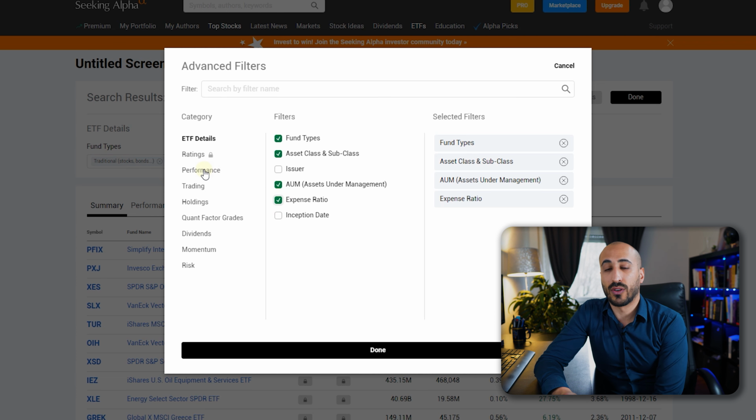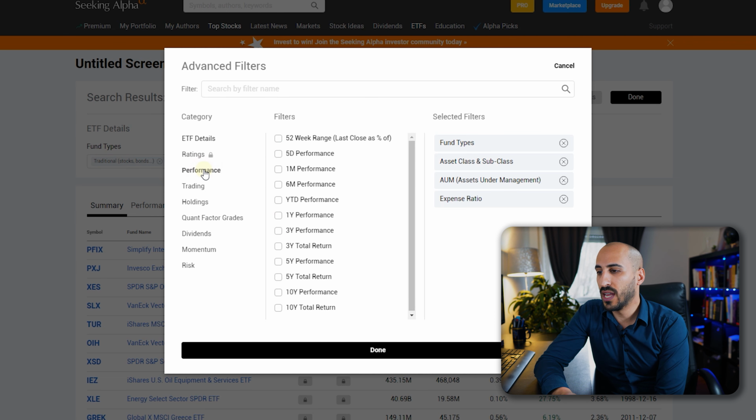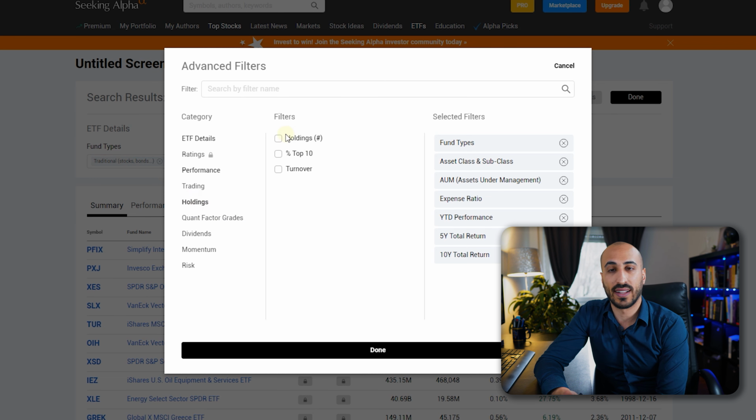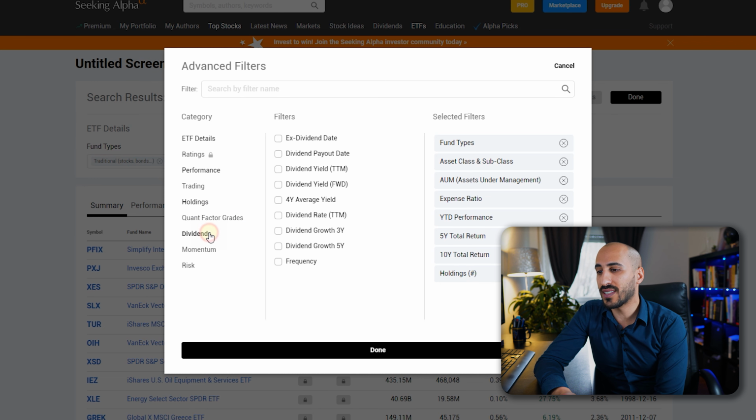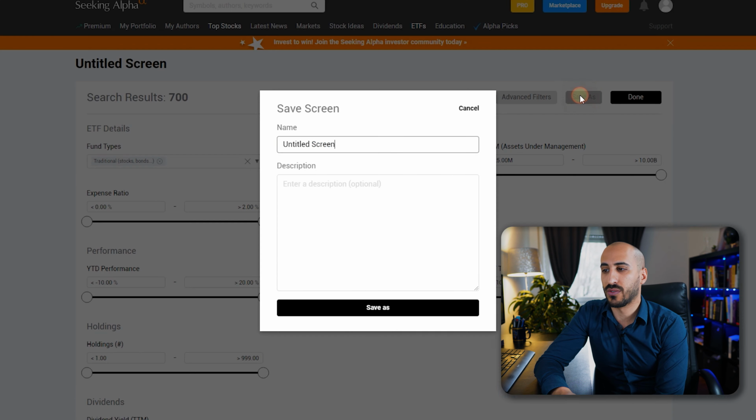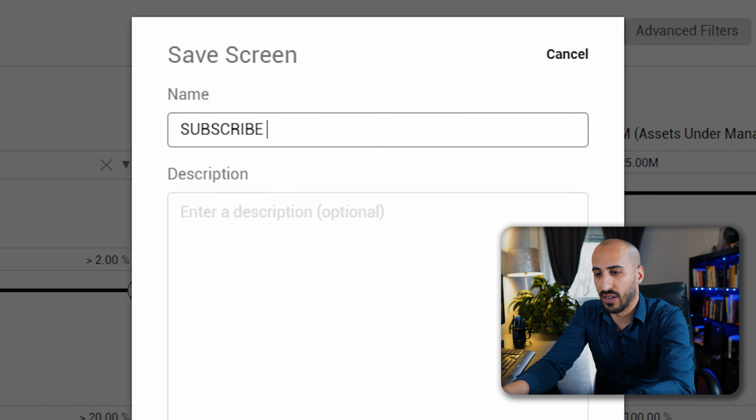Then we switch to the category called performance, and here we select year-to-date performance as well as 5-year total return and 10-year total return. Move now to holdings, and here you select number of holdings, then to dividends, and here you choose the dividend yield TTM, which means trailing 12 months. All right, click on done, and you can save the screen as, I don't know, something like this.